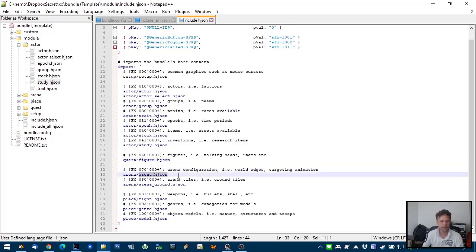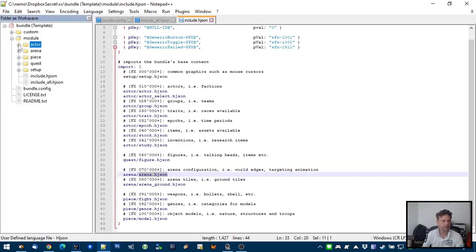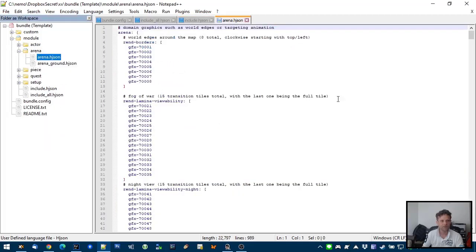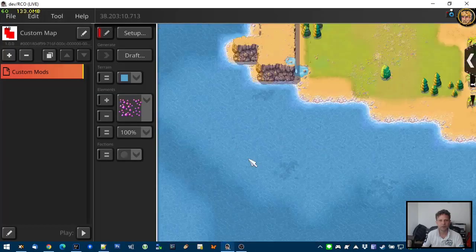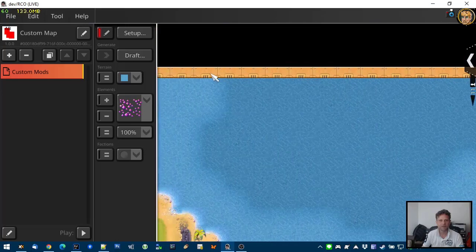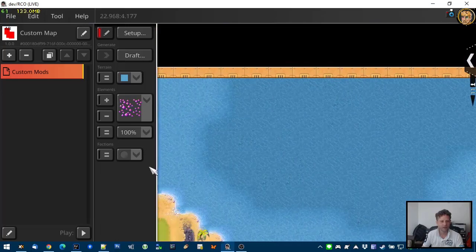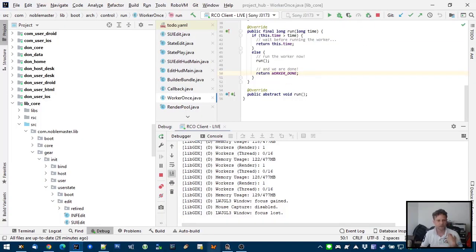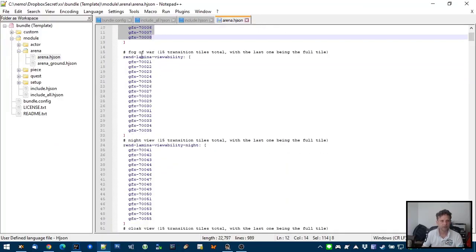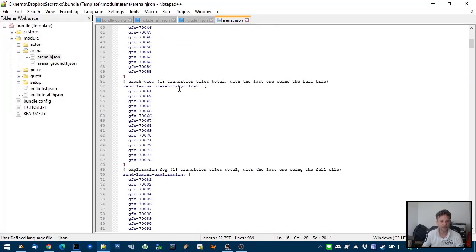Then the arena, that's the map, that's the common map info, map stuff. Map borders, you know, the border around the map. Let me show you, that would be the images here. You can change them if you like. Oops, wrong directory. Then let's go, where was I? Or for example, fog of war, how it looks.